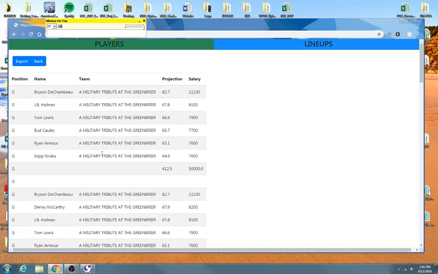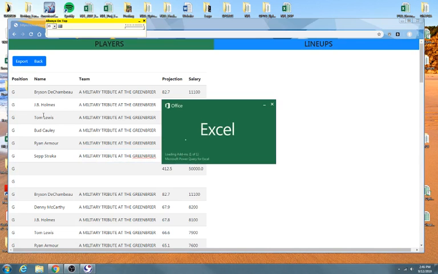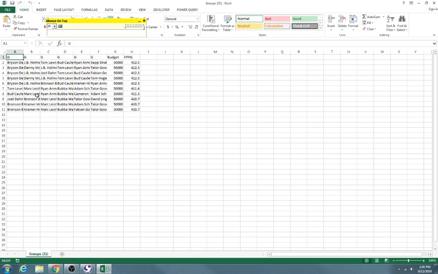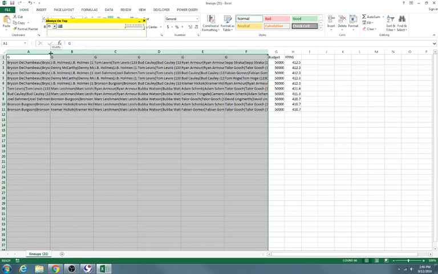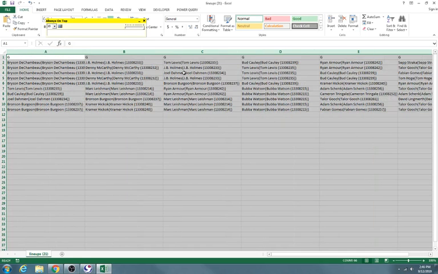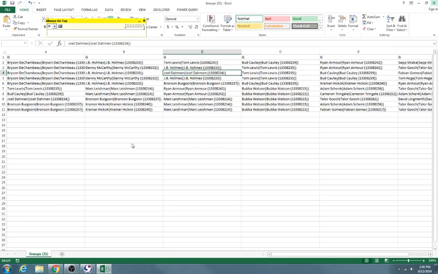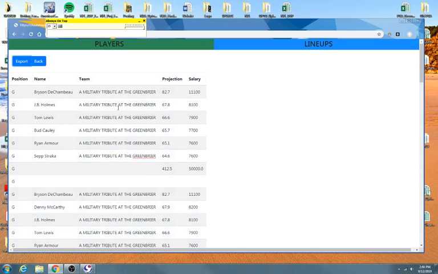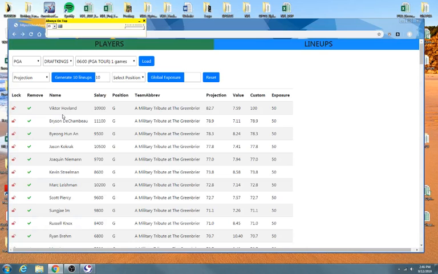It's going to show you the projection, total salary spent, and then if you want to export it so you can do direct uploads, I'm sure that's what most people are doing if you're doing 20 lineups or more. You get this sheet that you can save on your desktop and then upload it directly into DraftKings or FanDuel. So that's what golf looks like. I'm going to go back here. All right, now, so this is golf.